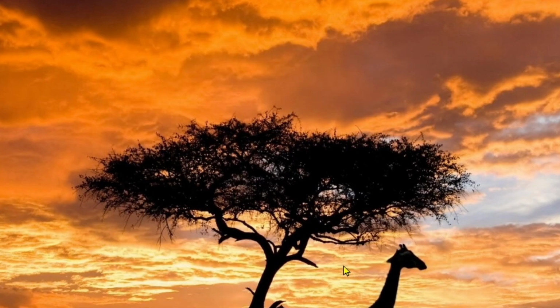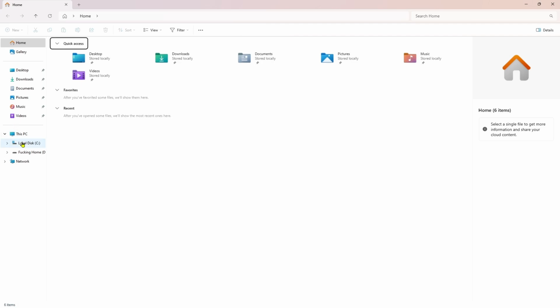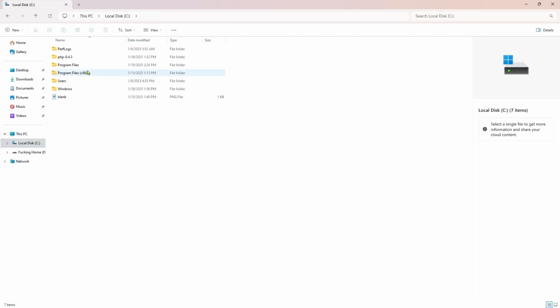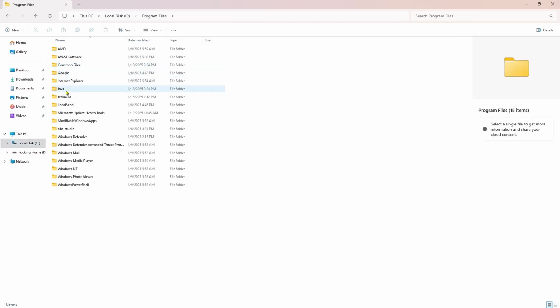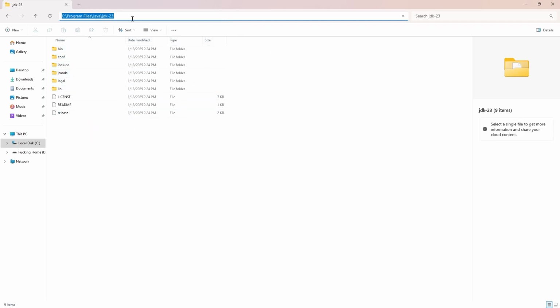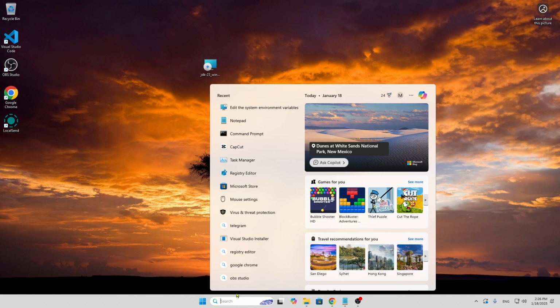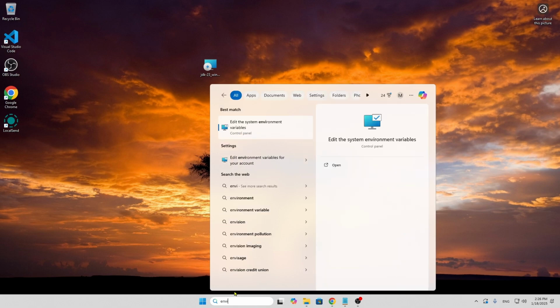And now if you click on close, and now if you go to the file explorer and go to the local C drive, and now if you go to the program files over here, then you'll find the Java option over here. If you click on that, then you can simply click on the JDK 23 over here, and now you have to copy this file location over here, minimize it and then go to the search option and search for environment variables.